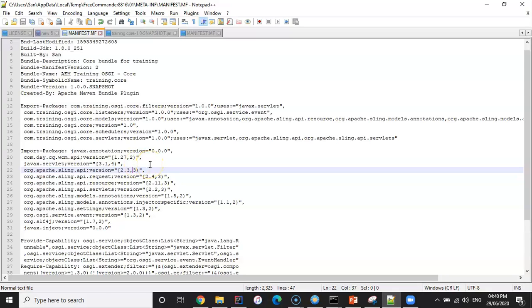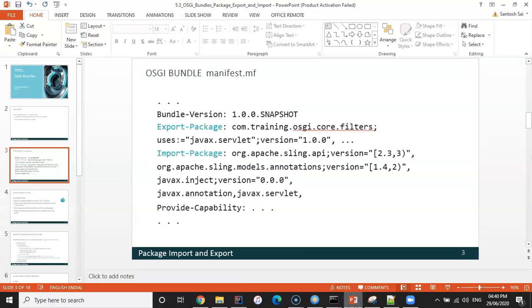So here what it says is import this package and the version must be from version 2.3, including version 2.3 itself, to version 3 excluding. So here for example 2.3 is okay, 2.4 is also okay, 2.9.99 is also okay. 3.0 is not okay. So let's switch back to our presentation.